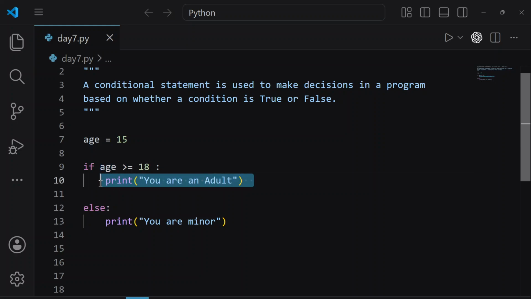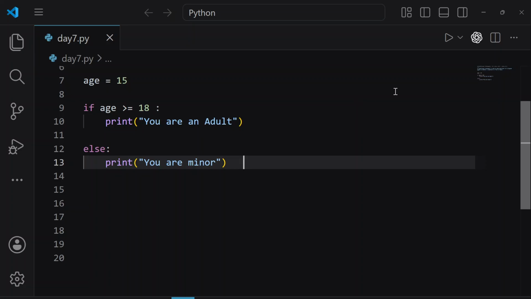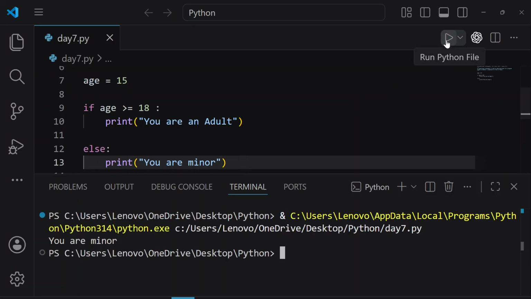That means Python will skip this code. Then Python will move on to line number 12, which is the else statement. If this condition is false and Python skips this line of code, then Python will execute this line of code. Okay, if this condition is false, then execute this line of code: print you are minor. So here our condition is false. Let's run it. So what are we saying? Python executed the else statement, you are minor.